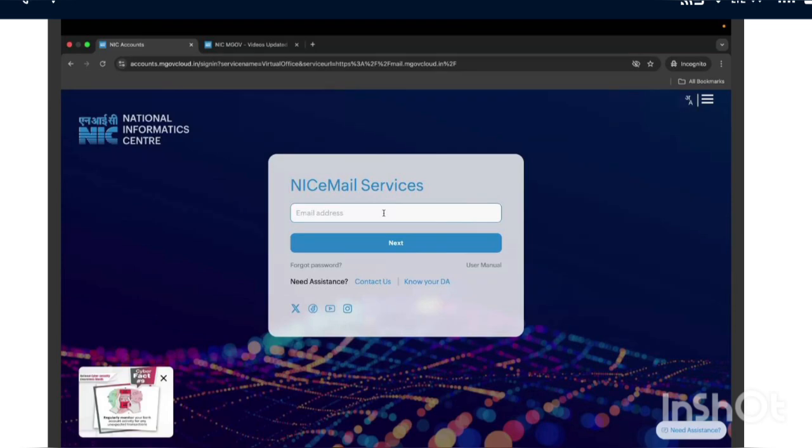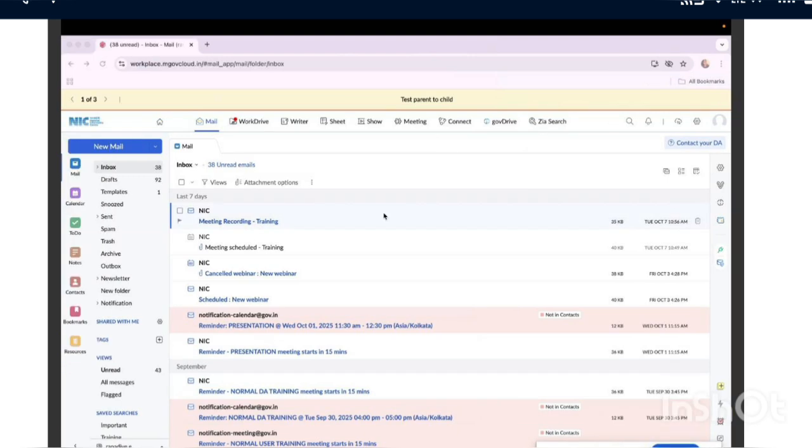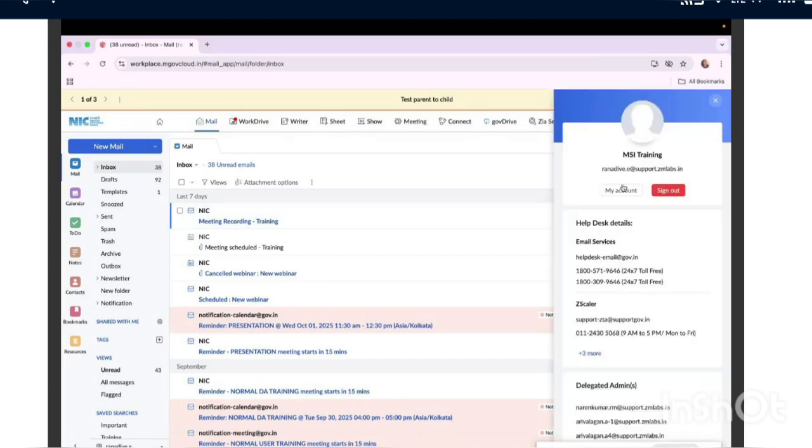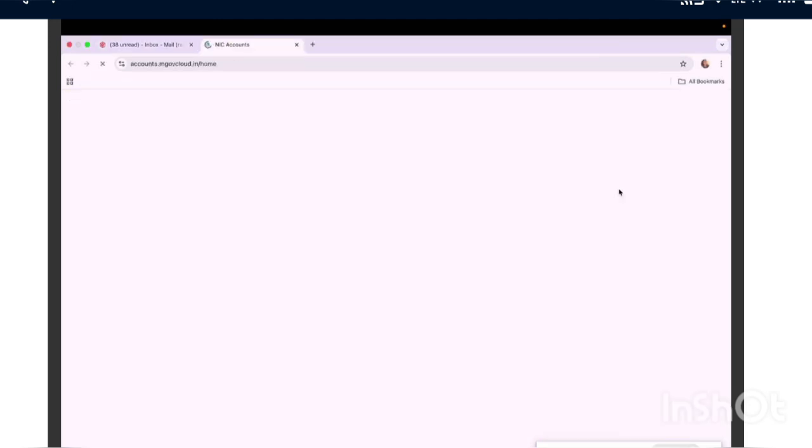Upon resetting your password, you will be navigated to the login page of the NIC email services, where you need to again enter the email address and the password that you have set a while ago. Upon successfully entering your credentials, you will be able to log into your account. As soon as you log in, the very first step I would request you to do is click on the my profile icon. Once you click on that, go to my account here.